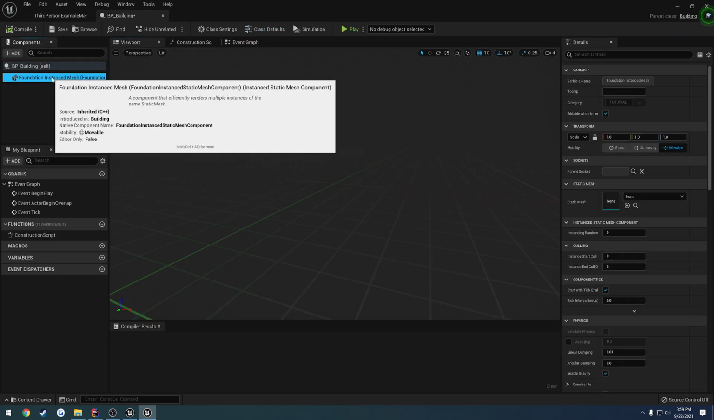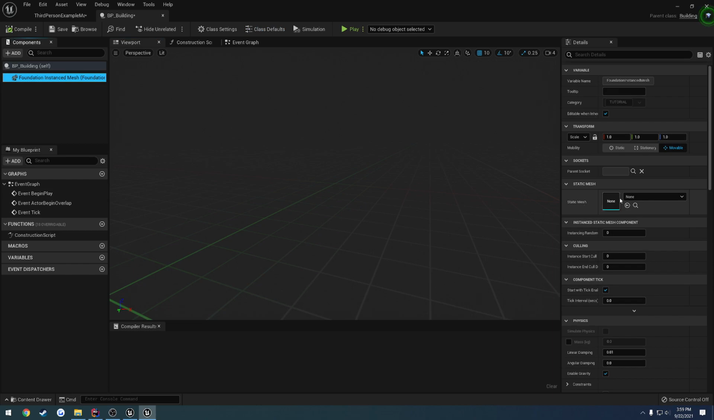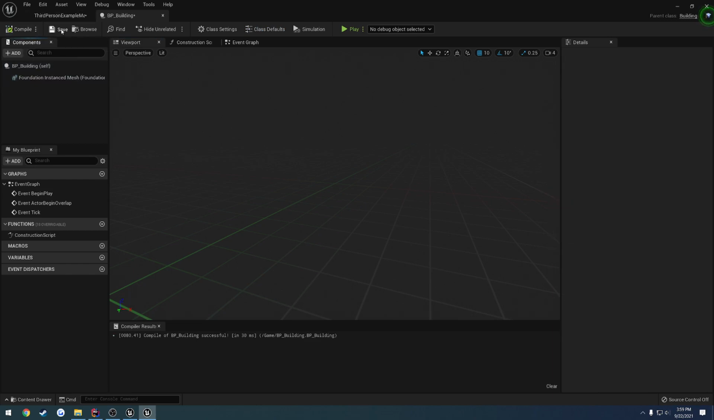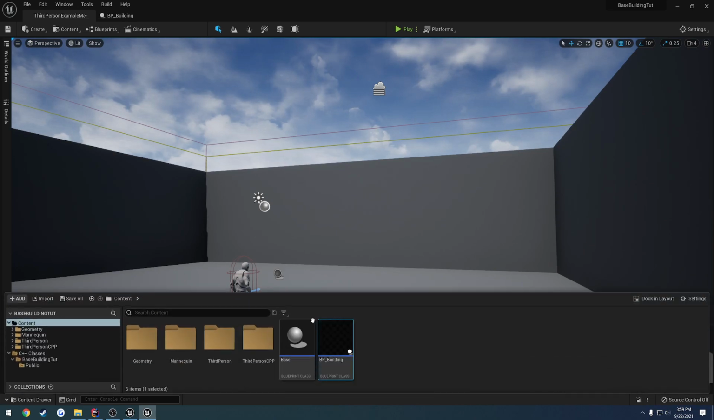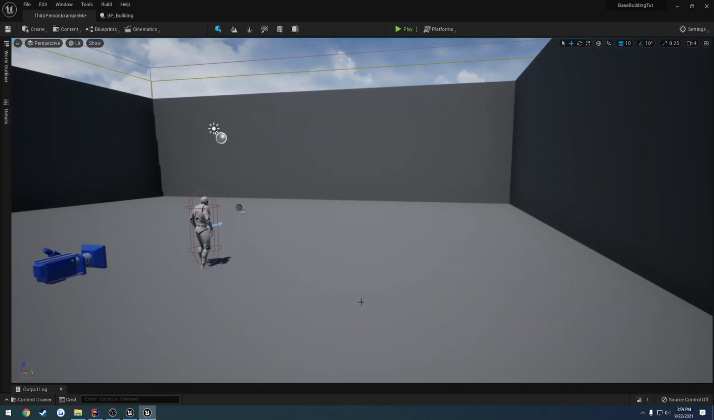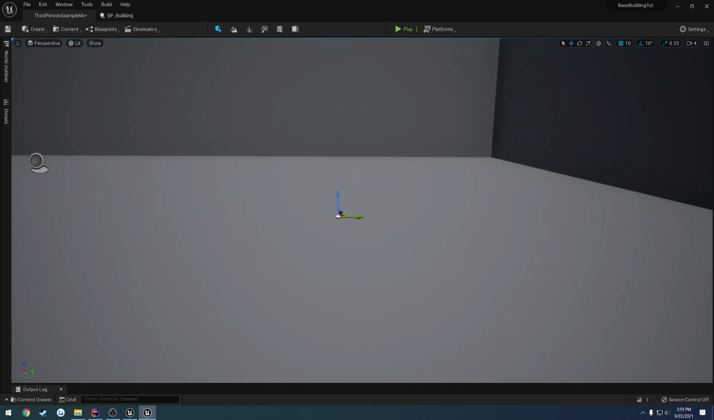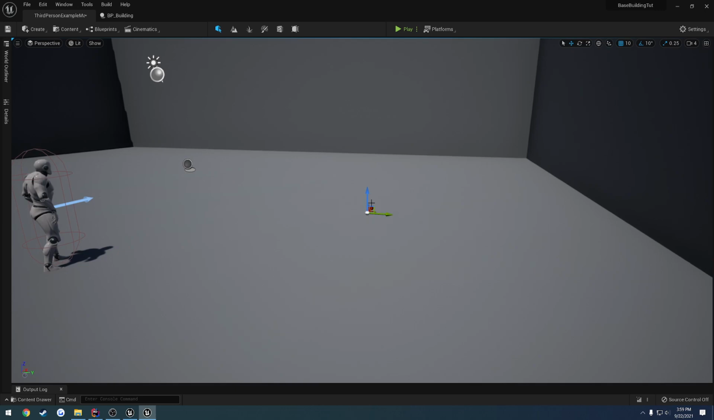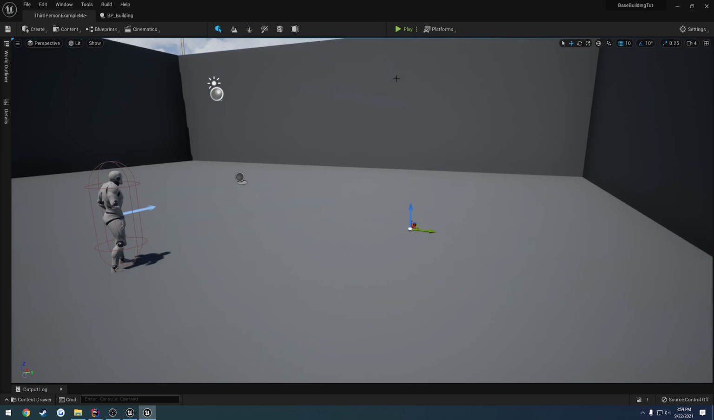We're going to go to our foundation instance mesh, come over here to the static mesh, and we're just going to set it to the cube. Compile and save that. And then what we can do is simply drag and drop it, just like so. Obviously we can't see it. It'd probably be pretty easy if we had something else to indicate, so we may add that later. But then again, we're going to be doing this on the fly, so it's not too big of a deal.